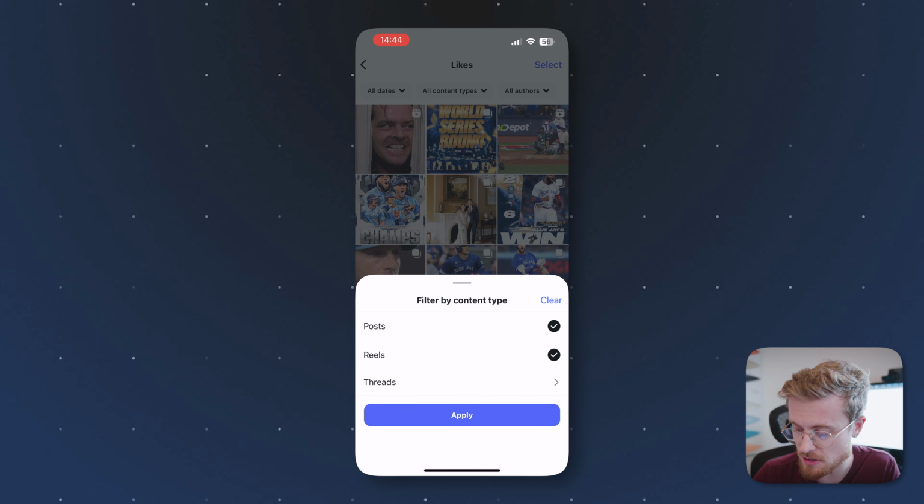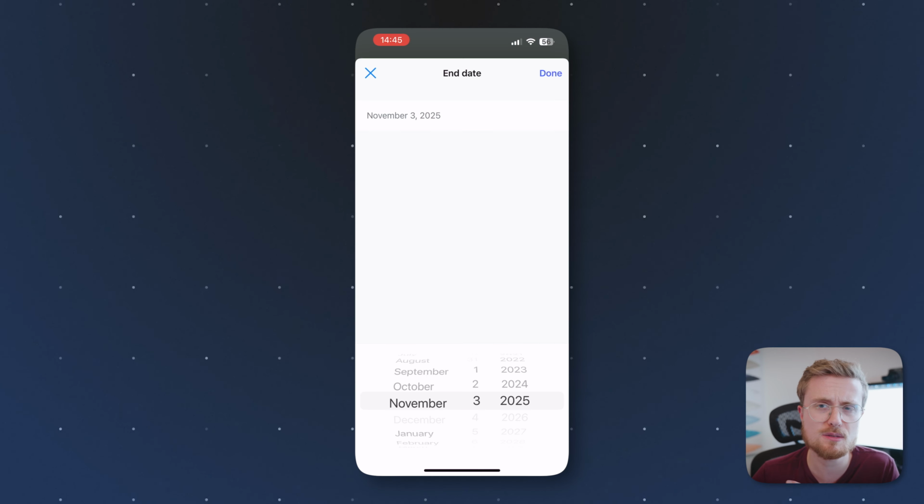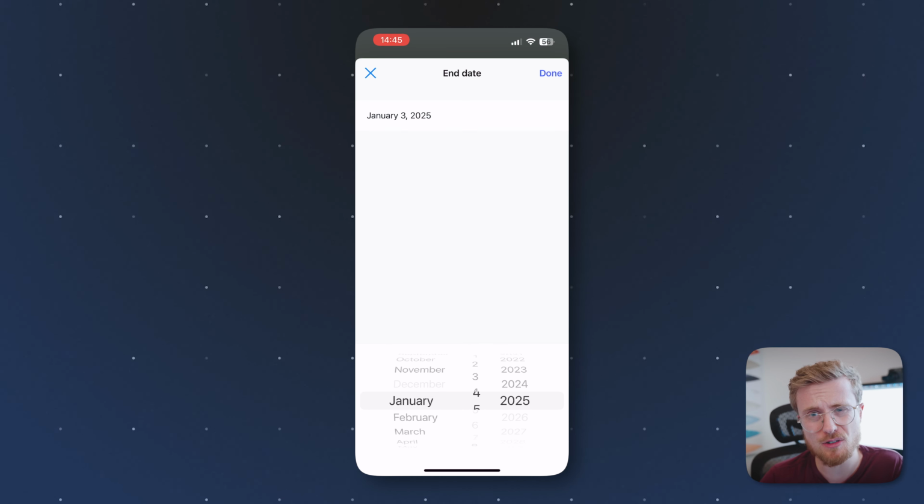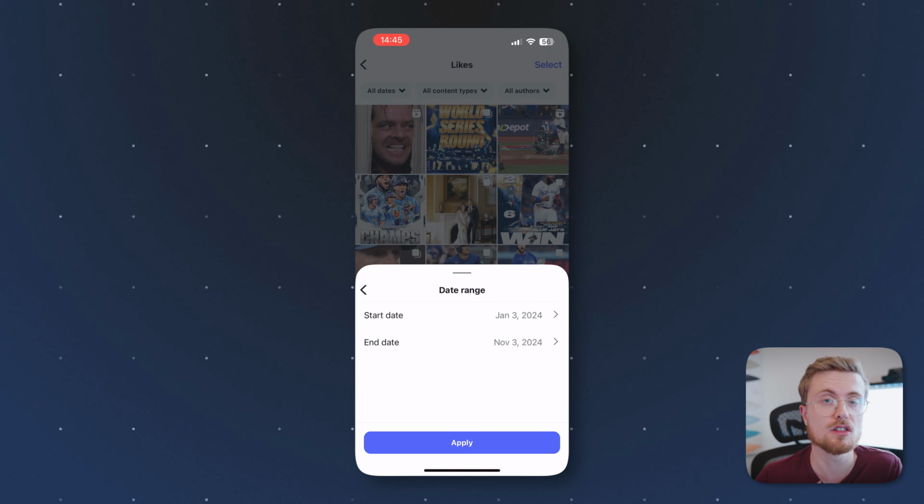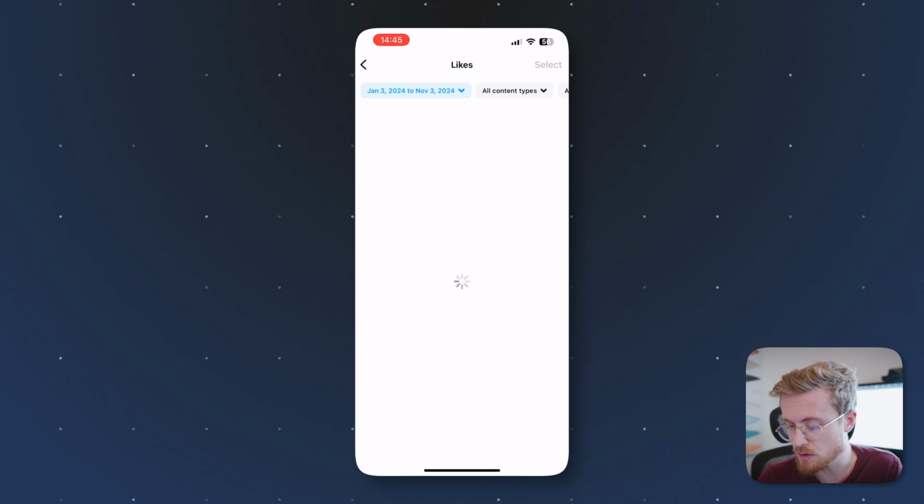Easy peasy. You can look at your content type. Maybe it's just a reel you're looking for specifically, or just a photo, a post. You can change that as well, makes it super easy. And then, hey, you can even get granular down to the date range, because maybe you don't know the exact day that it was posted, but I think it was posted January 2024. Well, you can actually go in and look under January 2024.